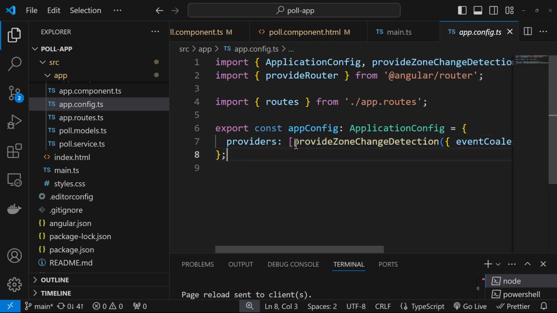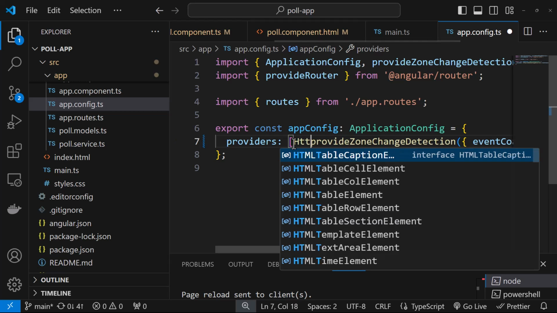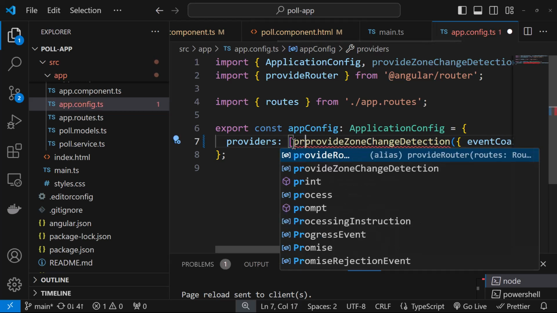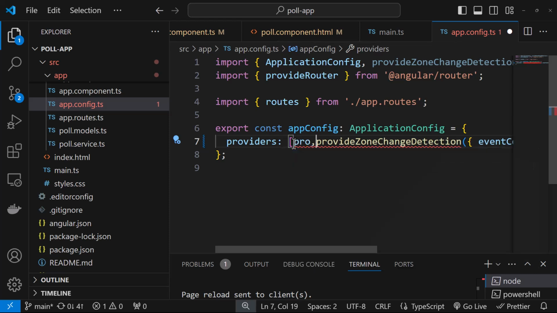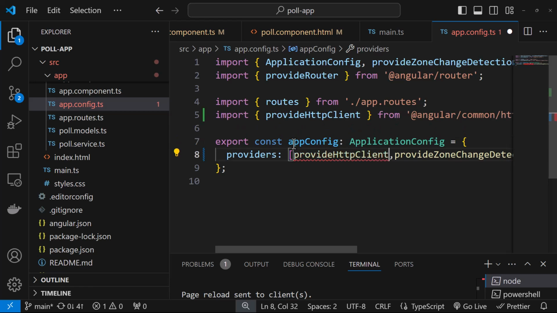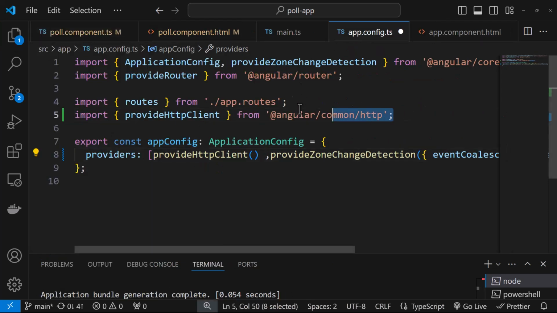Okay, I'll add one more provider over here. I'll say provide HTTP client, something like this. Okay, and like this. So it's added. You can see provideHttpClient is imported over here.